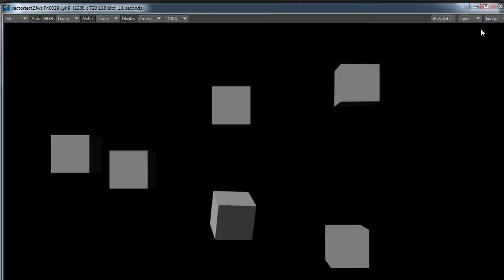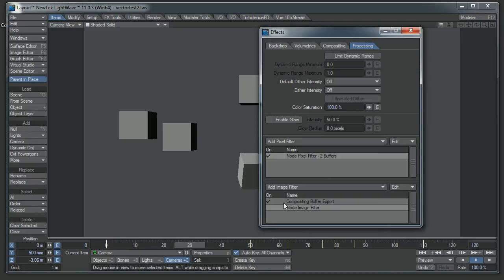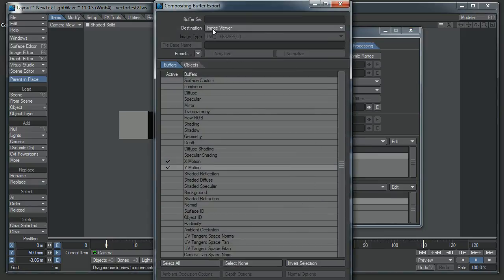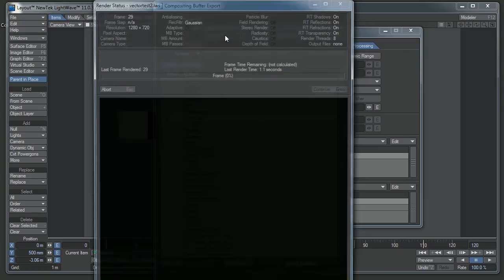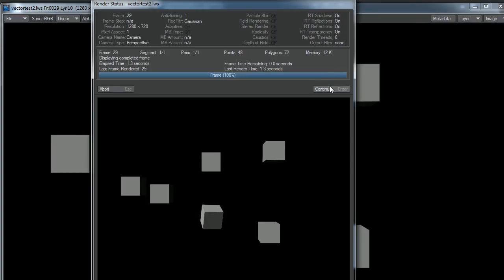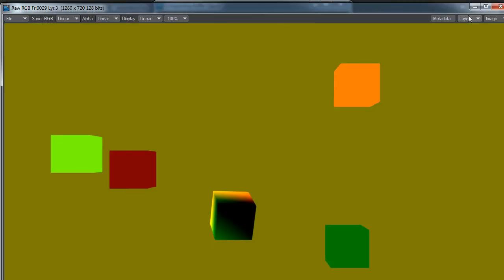there we have it. You don't really see anything. It looks like a normal render. However, if I go to my compositing buffer export and I turn on my raw RGB because I plugged it into raw color, and my destination is image viewer, now when I render it, you'll see I have another layer up here I can look at, and that's my raw RGB layer.